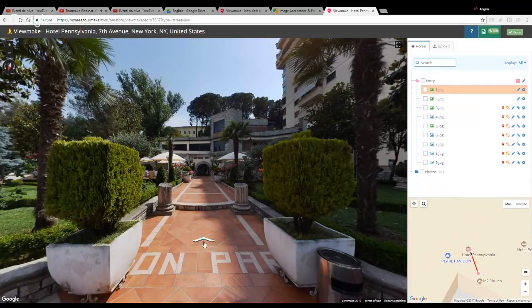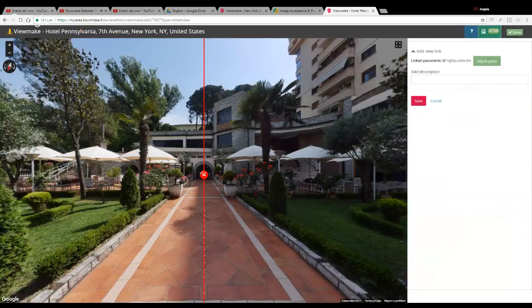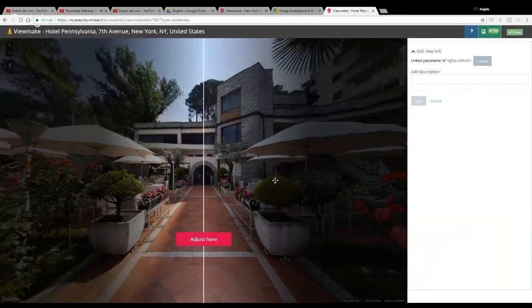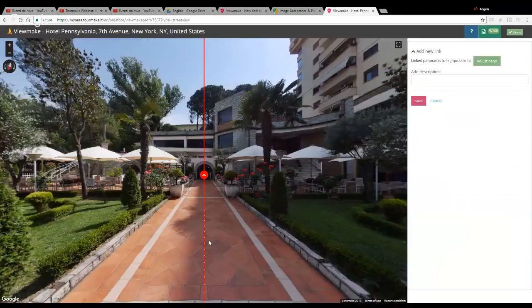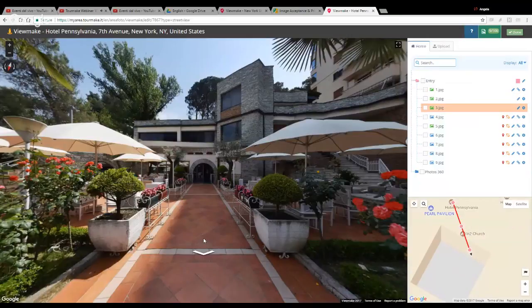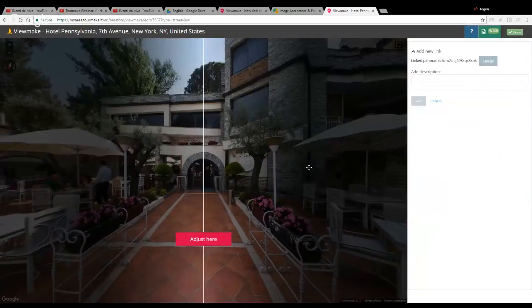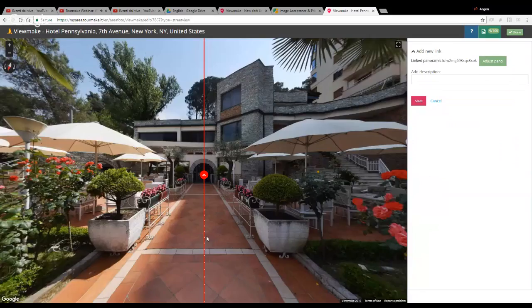So we have to go on by clicking on the arrows, and let's continue to edit this tour. Adjust panel, adjust here, and save. Let's go on. Change icon, adjust panel, adjust here, and save.